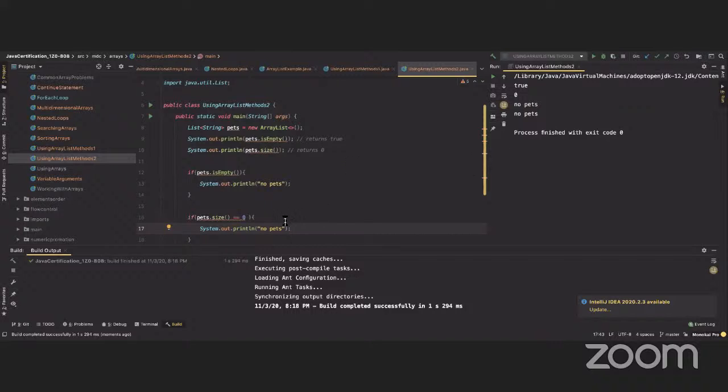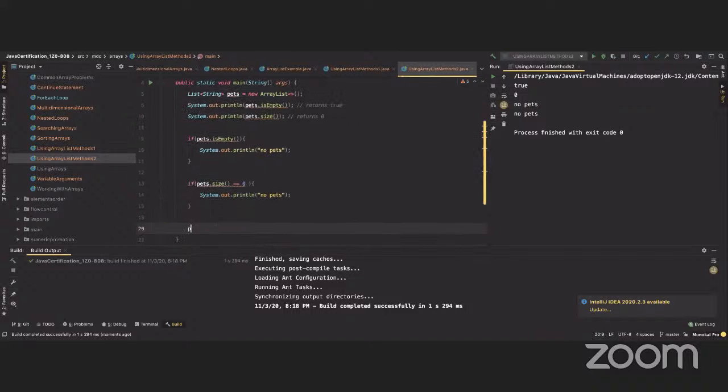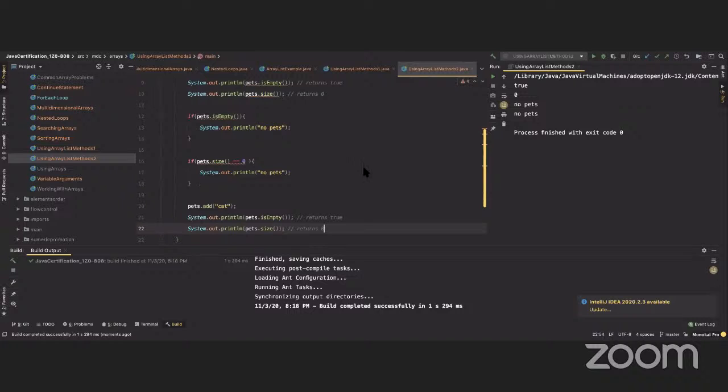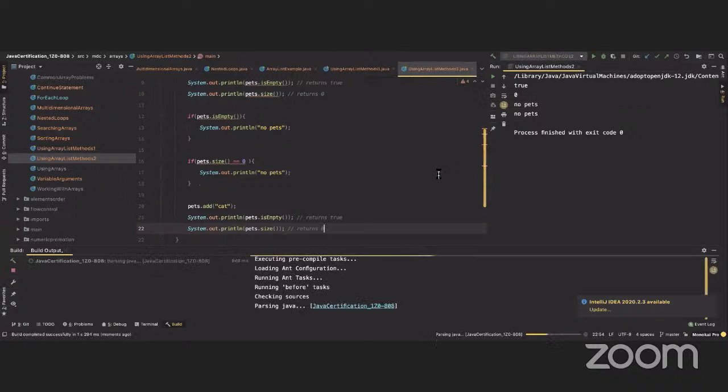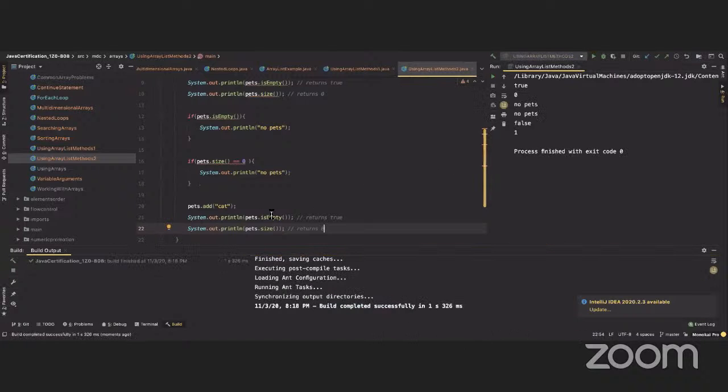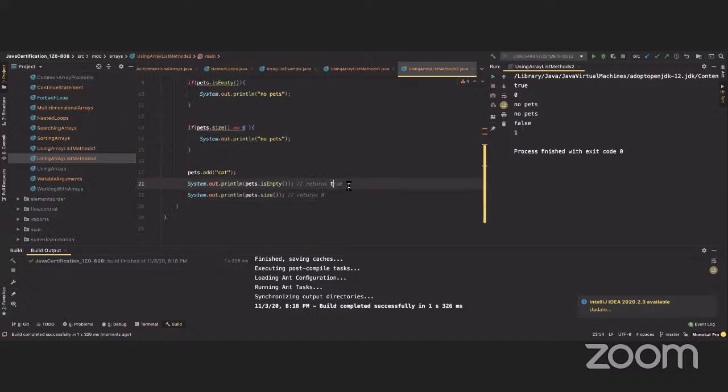This is true. But now if I add something like pets add, and I want to add cat, right? And now if I print these two guys again, then we have a different ball game. So we get false and 1, right? So this returns false, and this returns 1. We already have 1 element in the list, so the size is 1. And isEmpty becomes false because we have 1 element there.